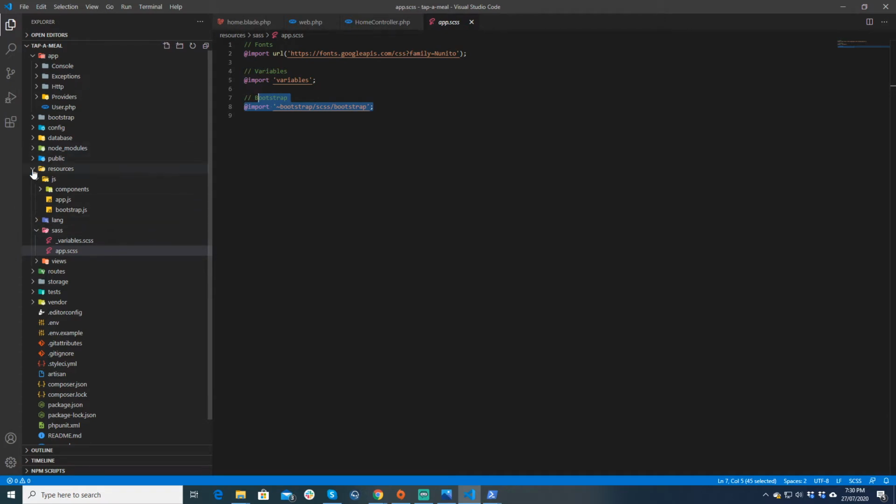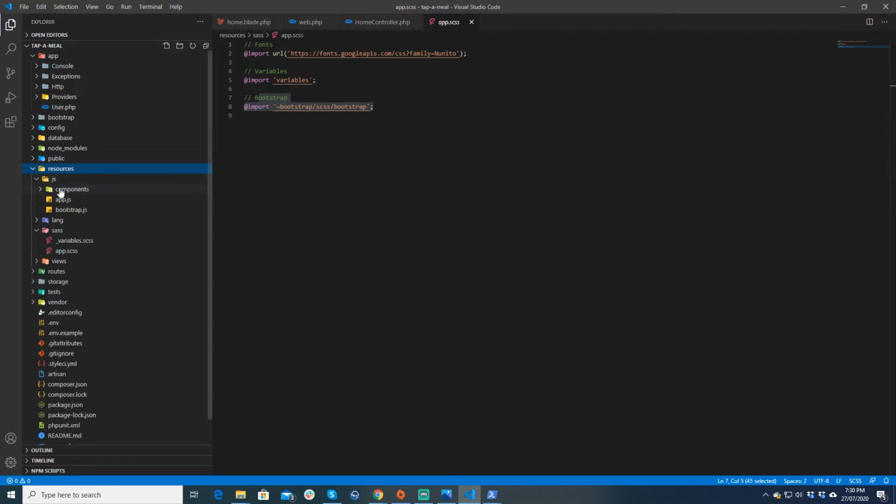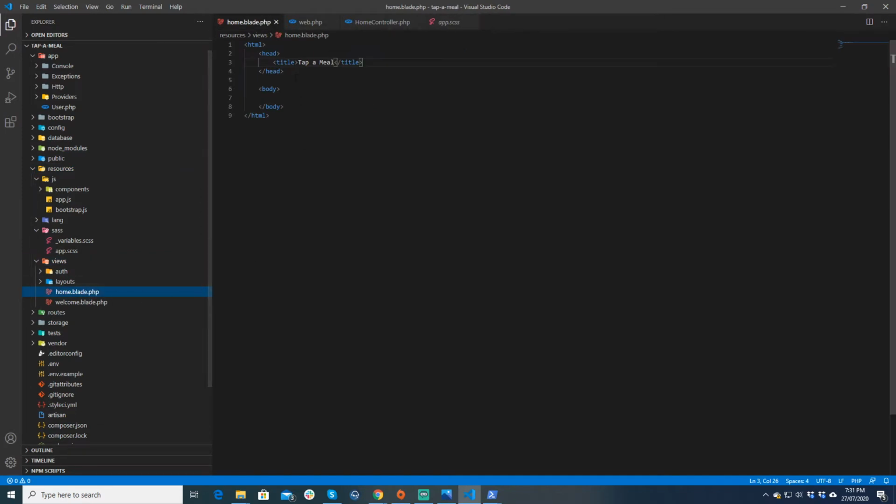So the next step is to actually include that in our HTML file. So if I go to resources, views, home, I actually want to include the CSS file here.